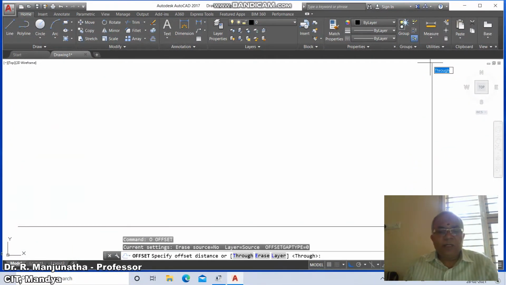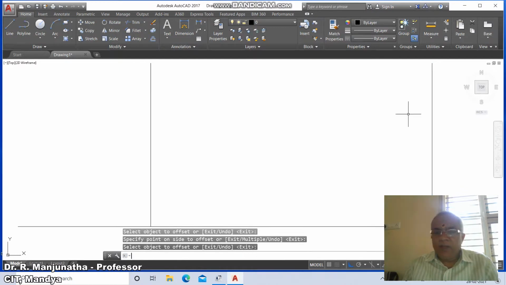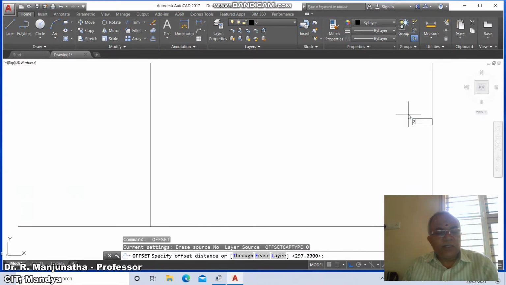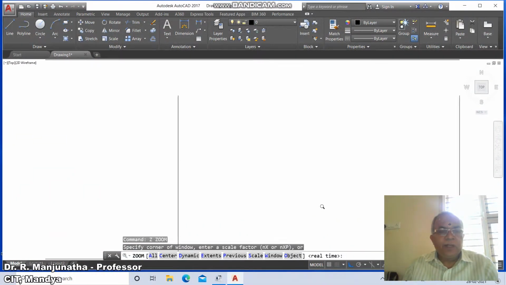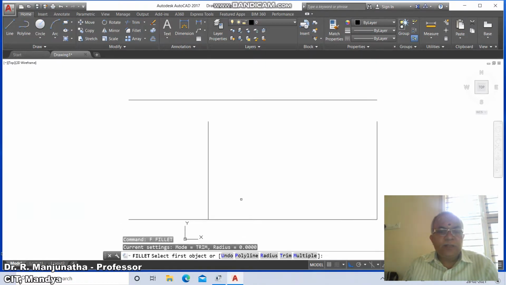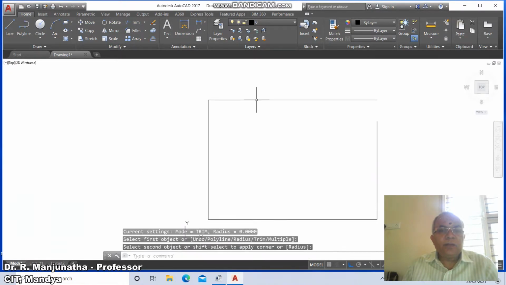Then go to offset, take the distance as 297, select this vertical line and offset to the left side. Again you take offset, take the distance as 210, select this horizontal line and offset to the top side. Then go to zoom extents and zoom 0.6x. Then go to fillet between this vertical line and this horizontal line. Fillet between this and this horizontal, fillet between these two.